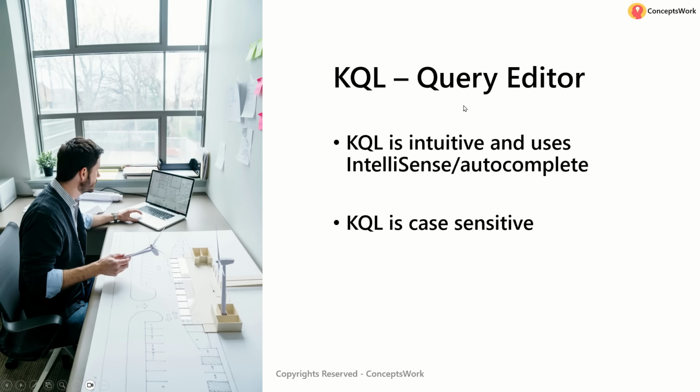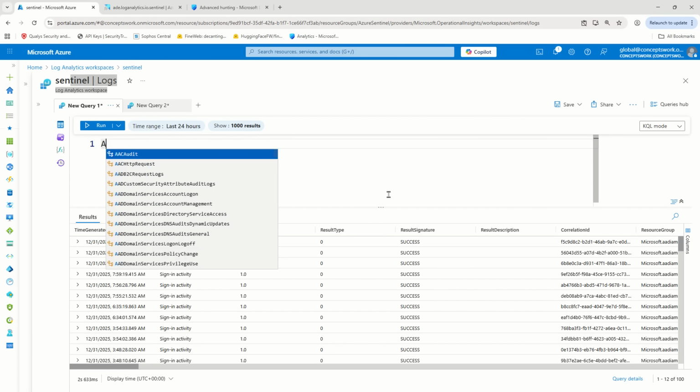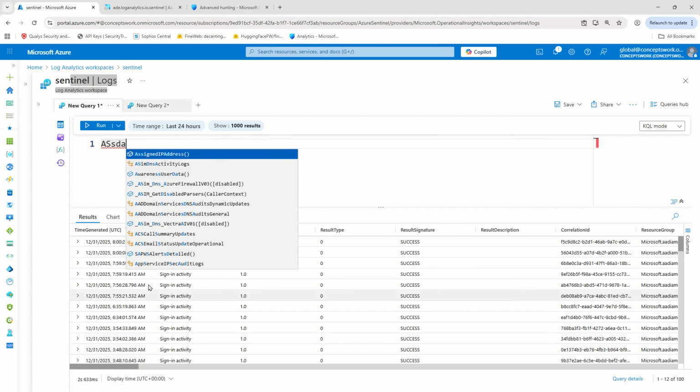First thing is the KQL query editor. I mean, where exactly we are going to type KQL queries. Now, KQL is intuitive and it uses IntelliSense and autocomplete, as well as KQL is case sensitive. Now, what do I mean by this? Let's say I've signed into portal.azure.com and as of now I'm inside my Log Analytics workspace. Here I'll go ahead and type my queries, okay? But the moment I type anything, it will start suggesting the set of options which are available.